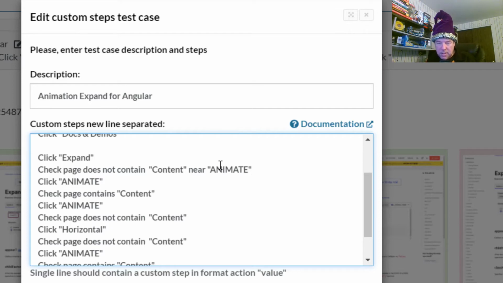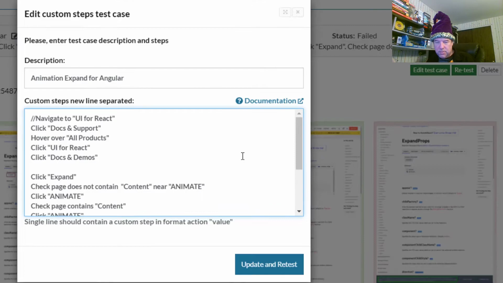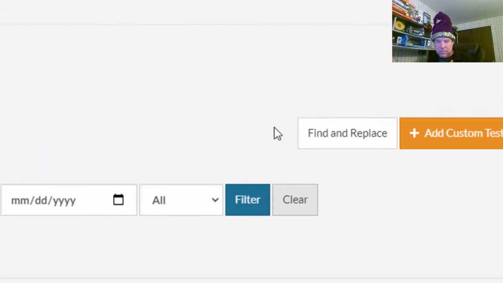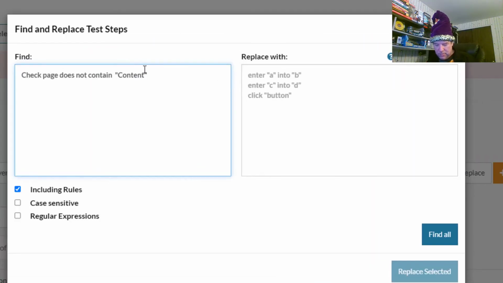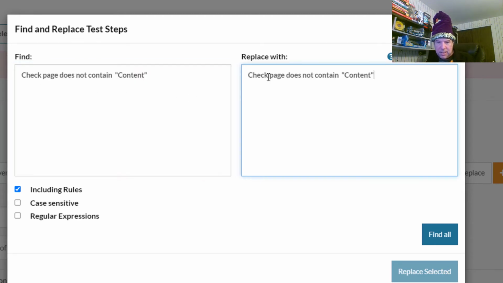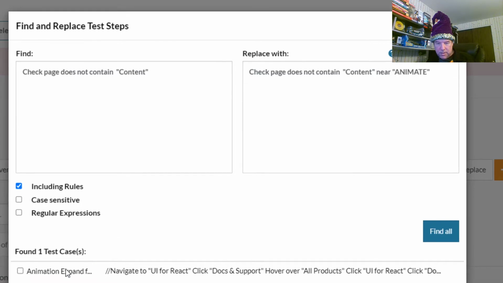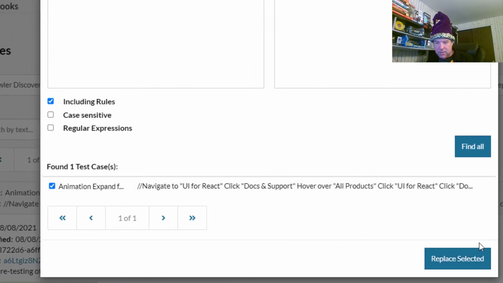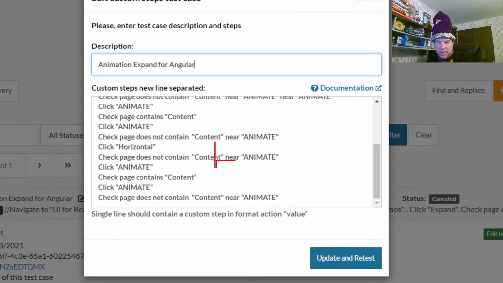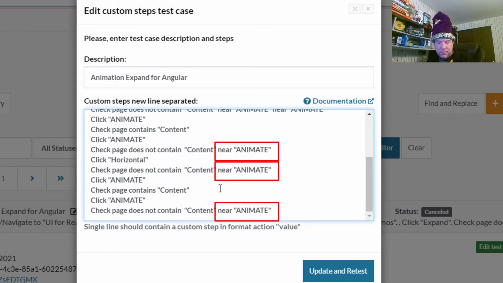Do that. That's cool. And we're going to do something kind of cool. I'm going to do find and replace. And what I'm going to do is find check page does not contain content, and we're going to replace it with near animate. I'm going to find all. It finds one. We can check on that and say replace all. Near animate, near animate. Everything is set for near animate.